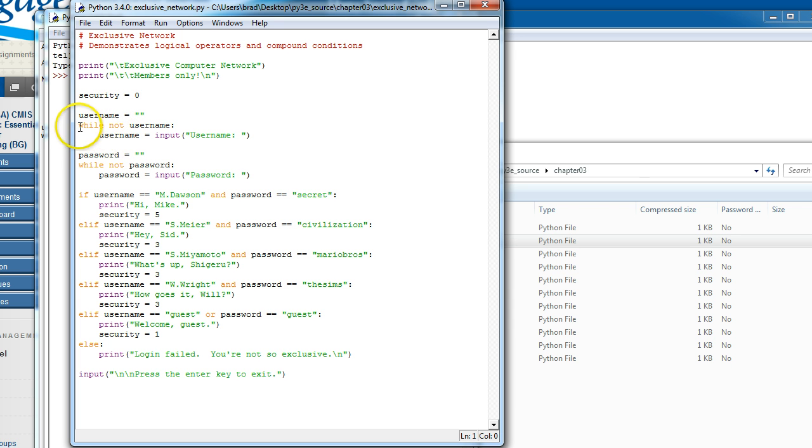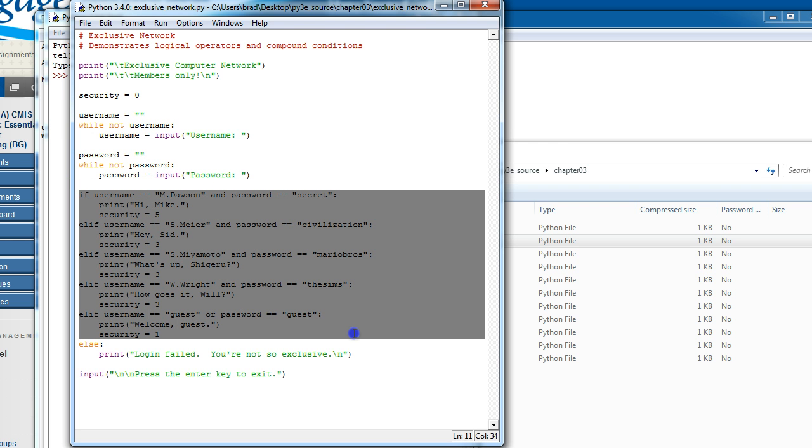That while not username that I showed you just allows you to create a loop. We do the same thing with the password. And then we have a set of if and elifs to see if you happen to be one of the people we're looking for. Now, the sheer reality is this is interesting, but we would certainly put usernames in a different structure and not hide them in our code where they're visible. But it shows you the power of what we can do with these operators.